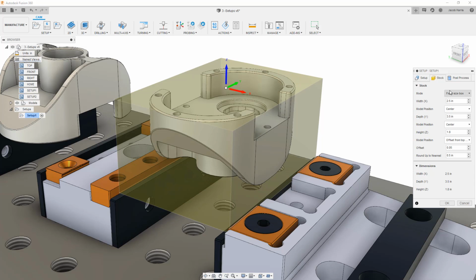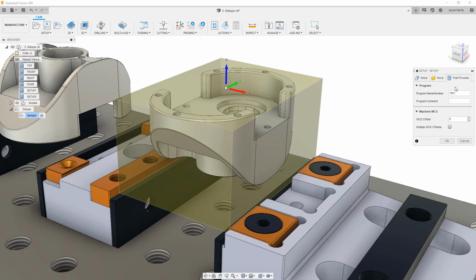The last tab in our setup dialog is the post-process tab. Here we can specify a program number and comment. This is also where we assign our WCS offset number. This is the option that tells our post-processor which machine offset to use. Currently, my WCS offset is set to 0, which will correspond to my machine's first WCS offset, for example, G54.